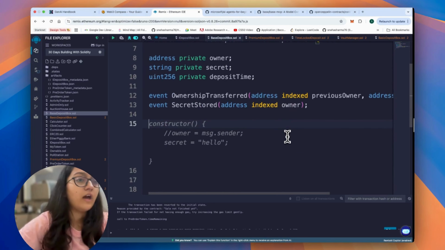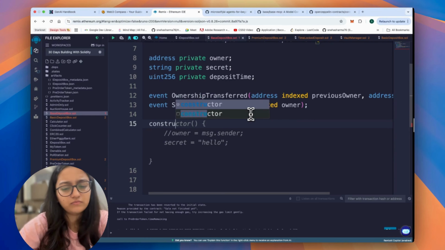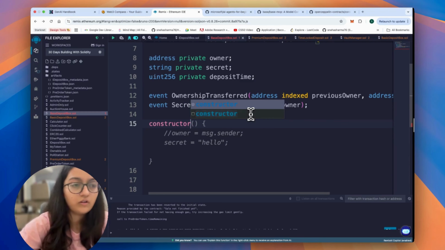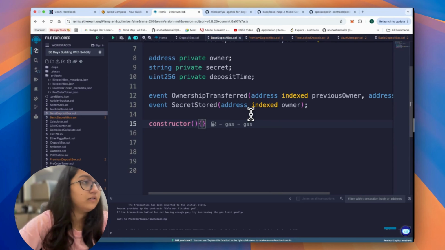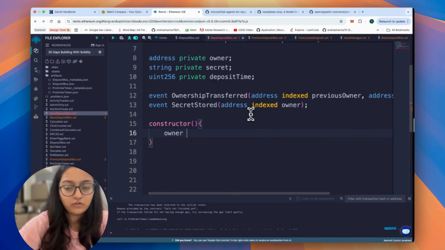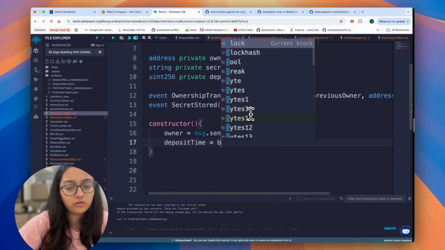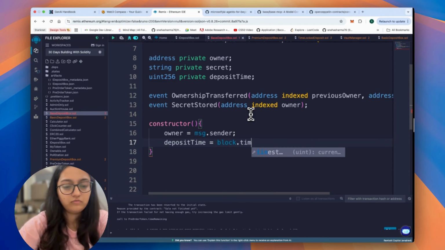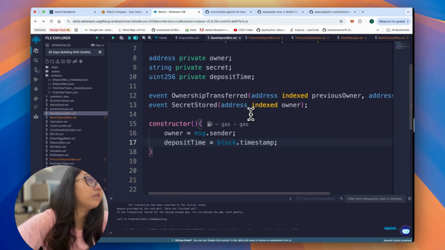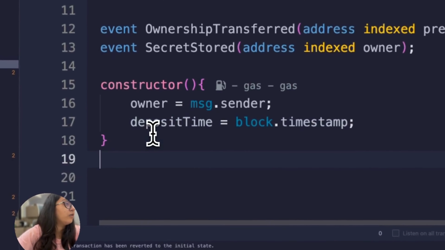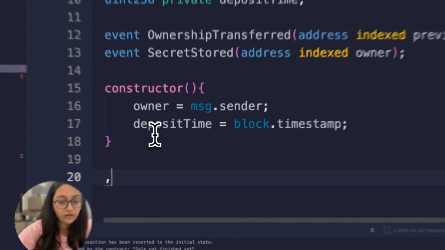Great. Now, before we write the constructor, we can just go about writing the constructor. And we're saying, okay, the owner should be message.sender. And the deposit time should be the block.timestamp. Great. Now there should be a modifier.